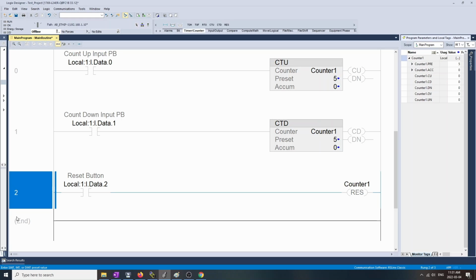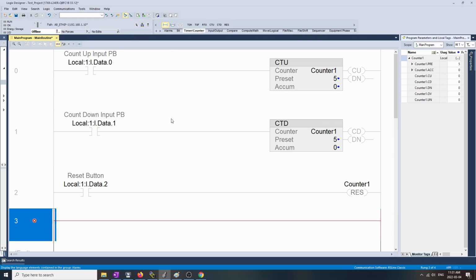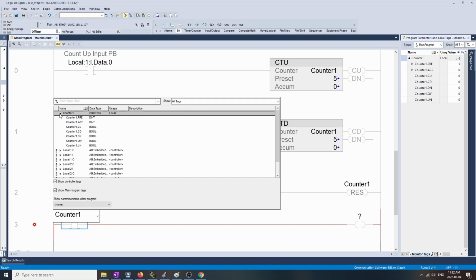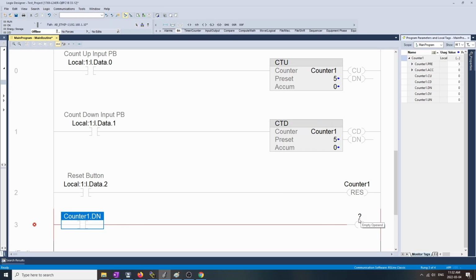So let's add in some additional rungs here, and we'll do them for each of these bits. I'm going to start with the done bit because most of the time that's going to be the bit that you're going to make use of. So let's grab a bit logic, an examine if closed, and an output. We're going to associate this one with our counter, counter number 1, and that's going to be our done bit. That's going to turn on a light.